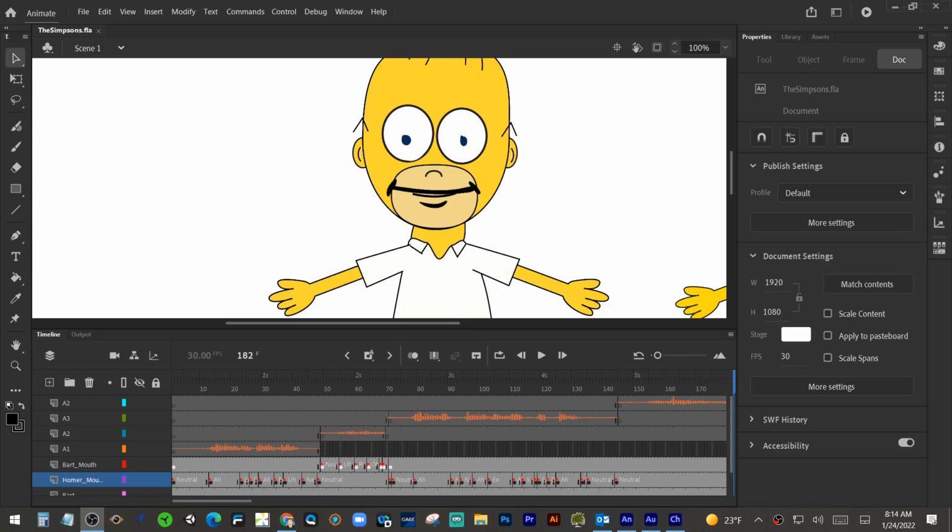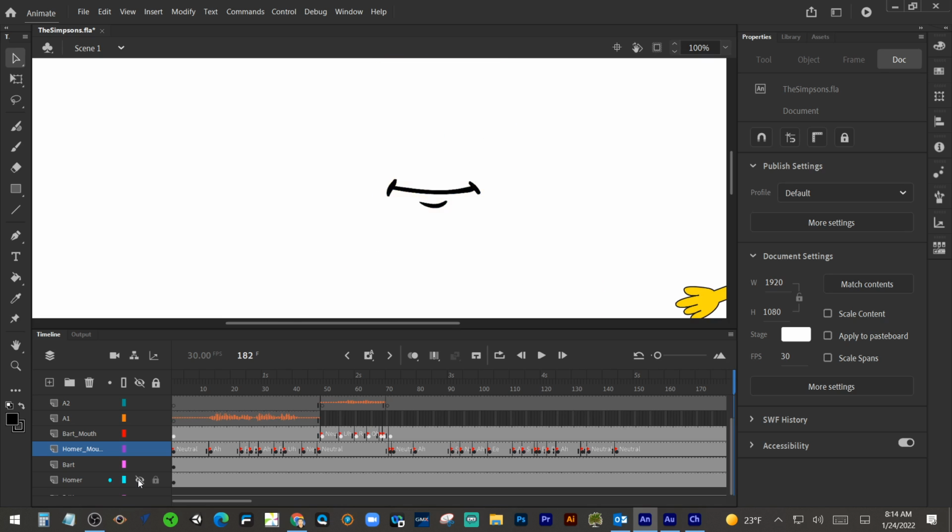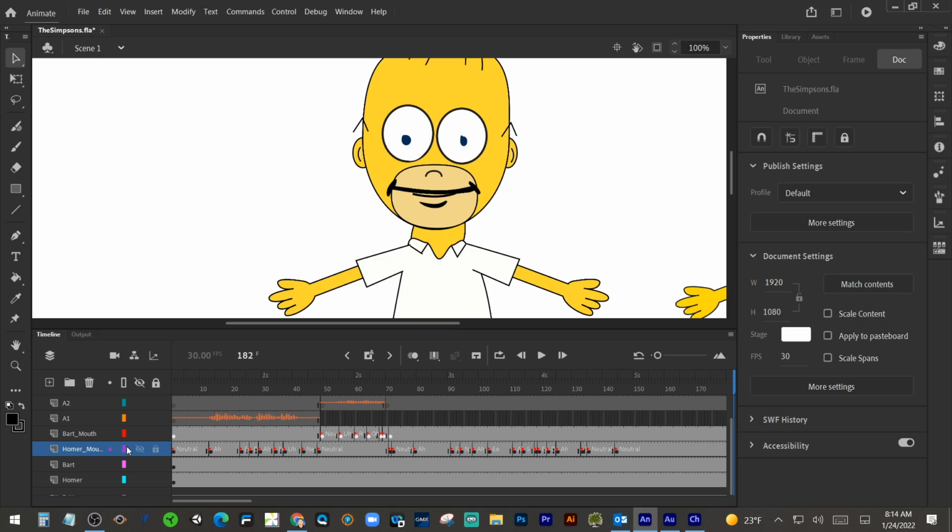Alright, so what I would suggest doing is you can have all of your audio in one clip, and then you bring it in. So I would set up the layers like this though. If you're working in Animate, I would have the background character. So this one here is like the figure of Homer in this case, without the mouth.